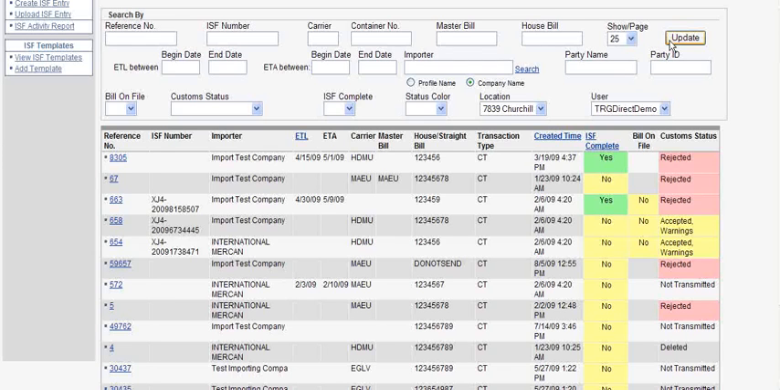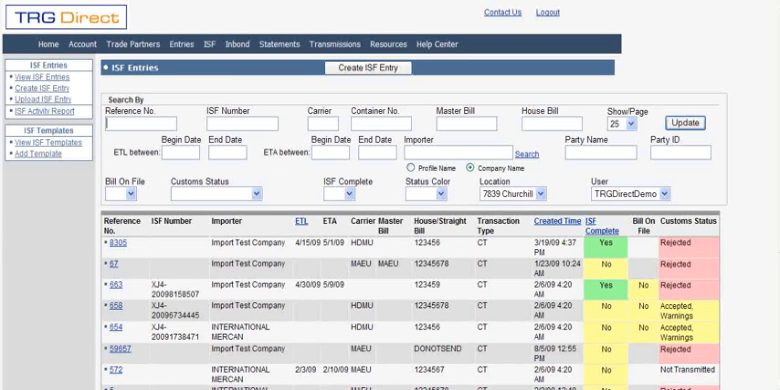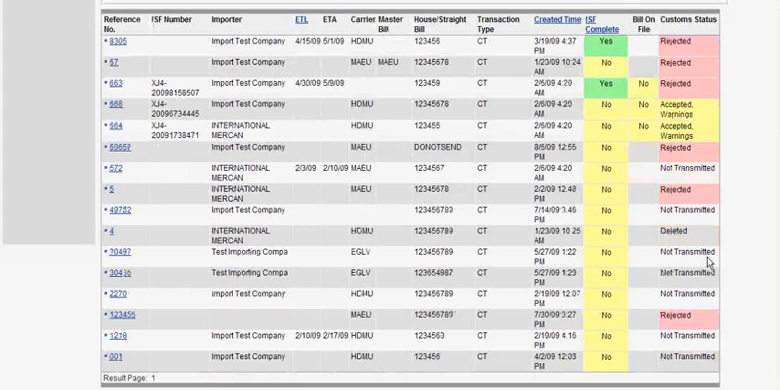This is also color-coded. If the ISF is complete and is ready to transmit, this will be in green. As you can see, if it's rejected, this is in red, so that you know that that ISF needs extra attention. And also, whether the bill is on file or not is indicated in yellow and green.